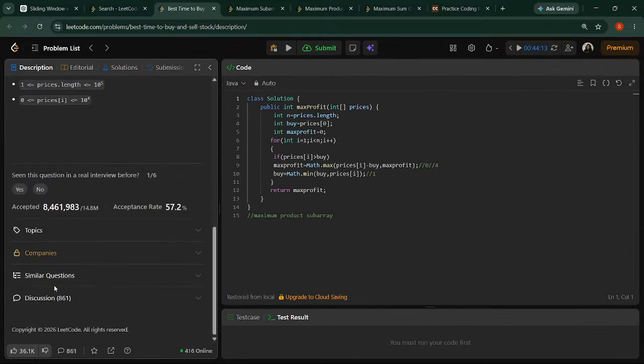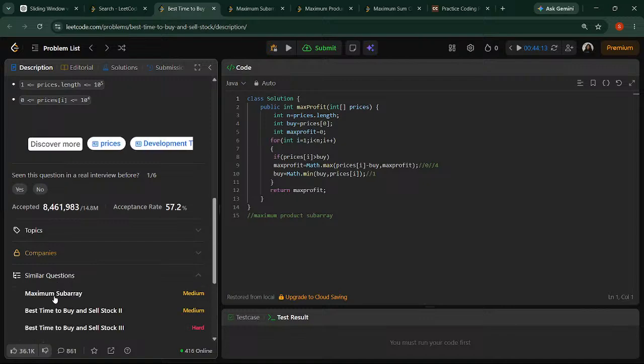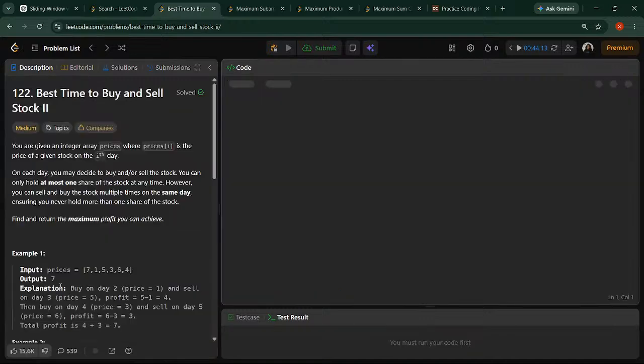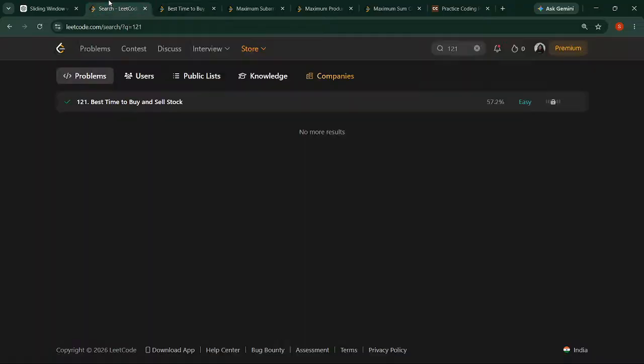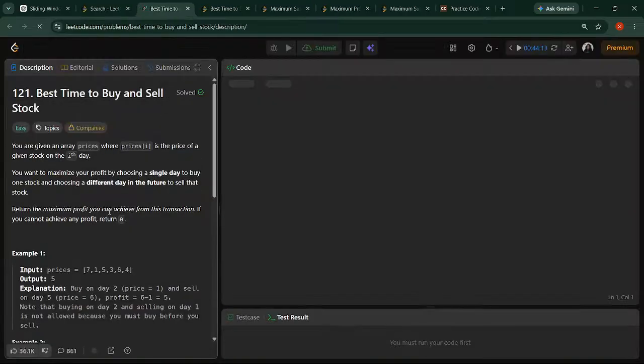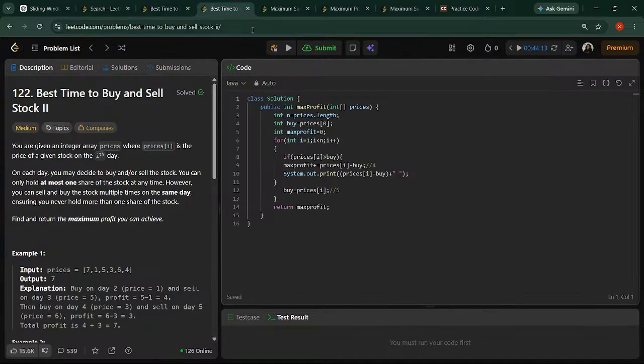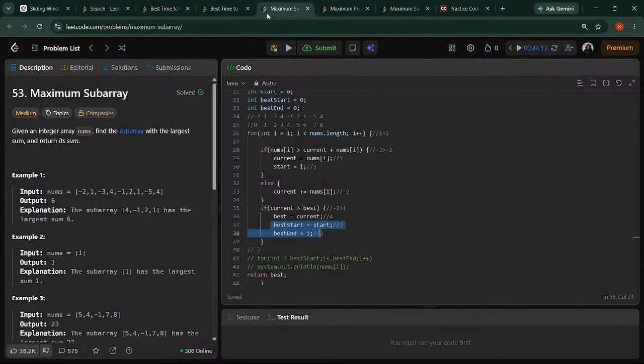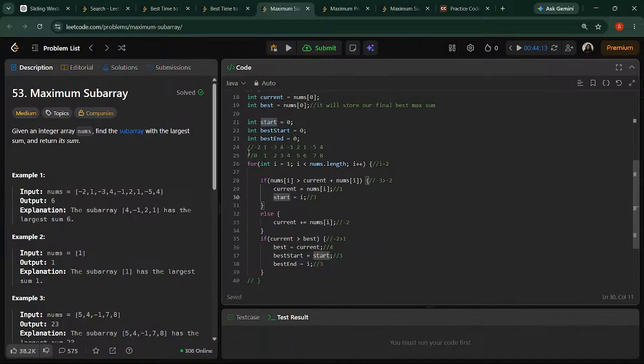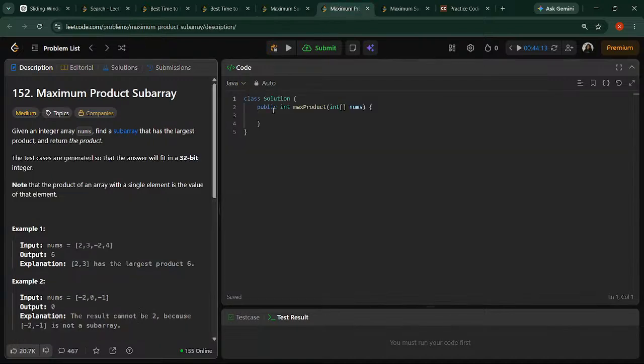And a similar question, I wanted to open in a new window. Okay, I'll open that question again. Best time to buy and sell stock, and best time to buy and sell stock two. We did these questions yesterday, and I just explained this part again in a simple way. Now I'm going to do this question.